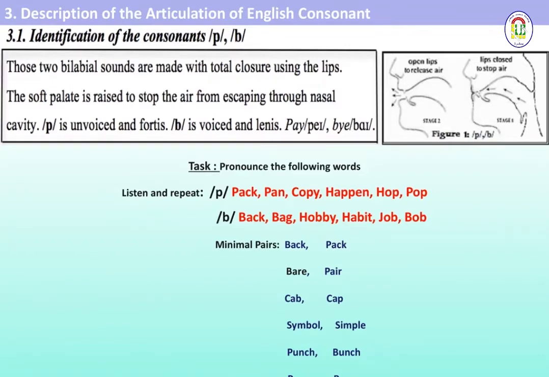Either it is a vowel or consonant with the same order. Either the first consonant is different, the second, third, and so on. We have back, pack, the difference in the first consonant. Bear, pair, cab, cap, symbol, simple, punch, bunch.